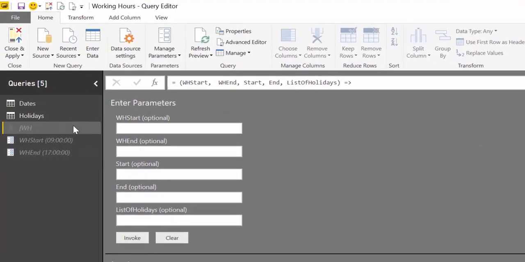To be able to use Bill's function, there are a few things that we need to fix. We need to have the working hour start, the working hour end, the start date, the end date, and then the list of holidays. This is basically what we're going to do. We're going to work with his function, and to do that, we need to prepare our tables a little bit. I'm going to show you how.